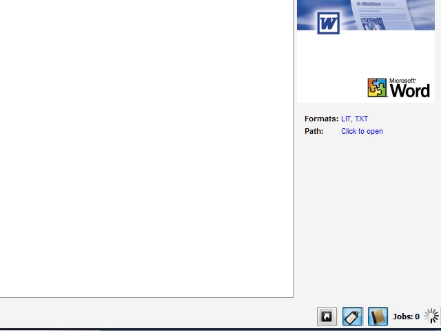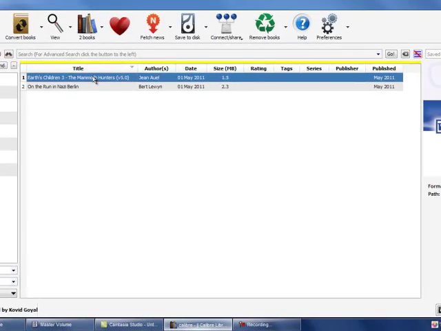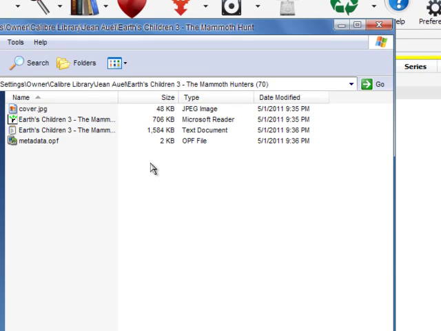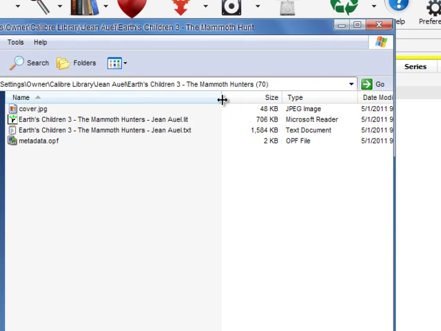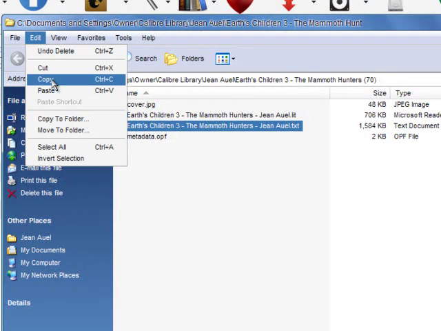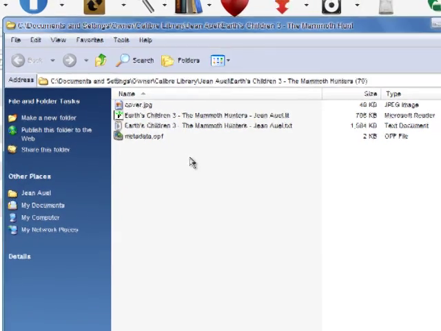So what I can do is I can go up here to that book and I can right click and go to Open Containing Folder. And now I can move my divider and you see here that it's got Earth's Children and it's now in text format. So I could highlight that, go up to Edit, and I can copy it or cut it and paste it wherever I want it to go.